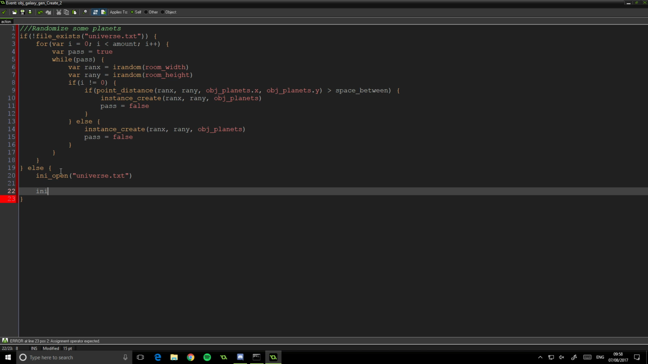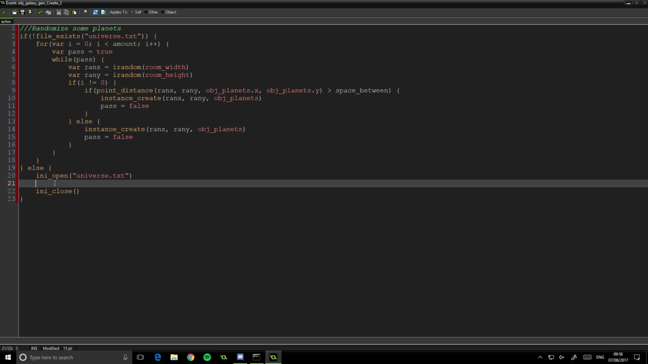And just so we do it now, we'll do it ini close. But now what we're going to do in the middle? Well, in the middle we want to have another for loop, and it's going to be relatively tricky to do.